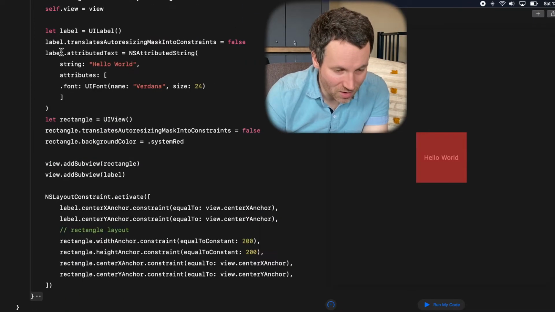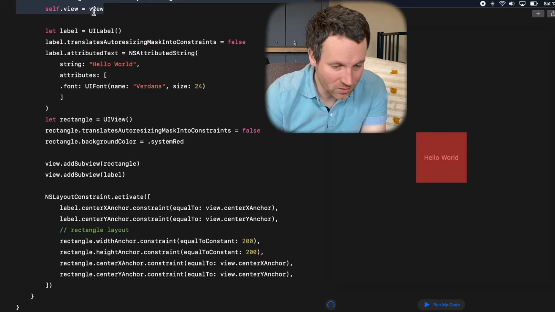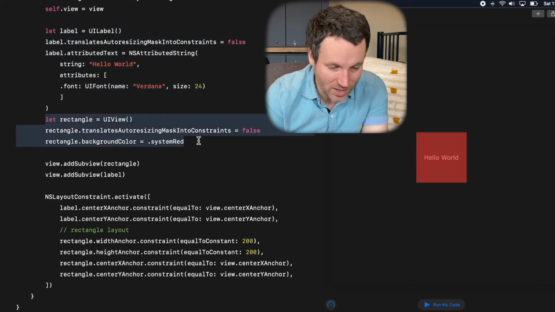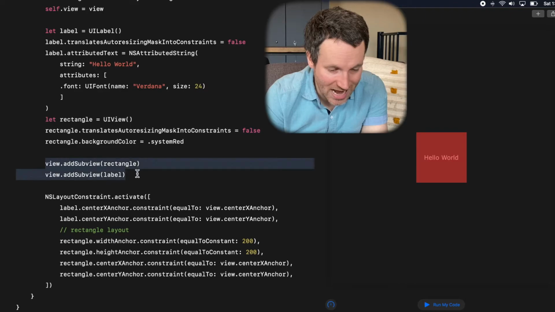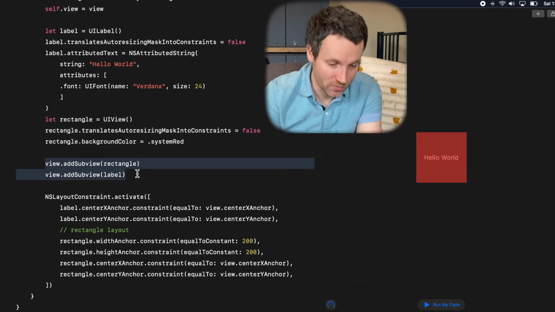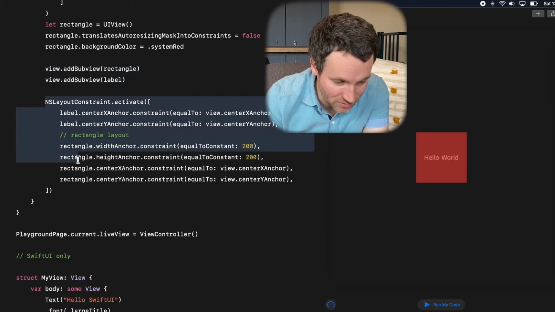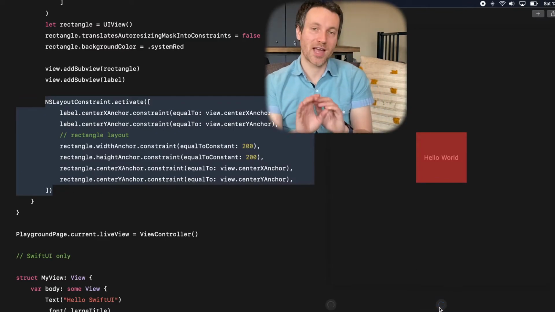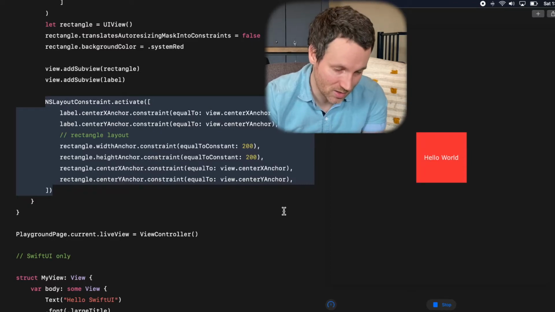So again, we have our view, that's the background, we have our label, and then we have our rectangle, and then we have to add them as subviews of the other view, and then we also have to say what its layout is going to be. So let's do the same thing that we have here in UIKit, but now with SwiftUI.